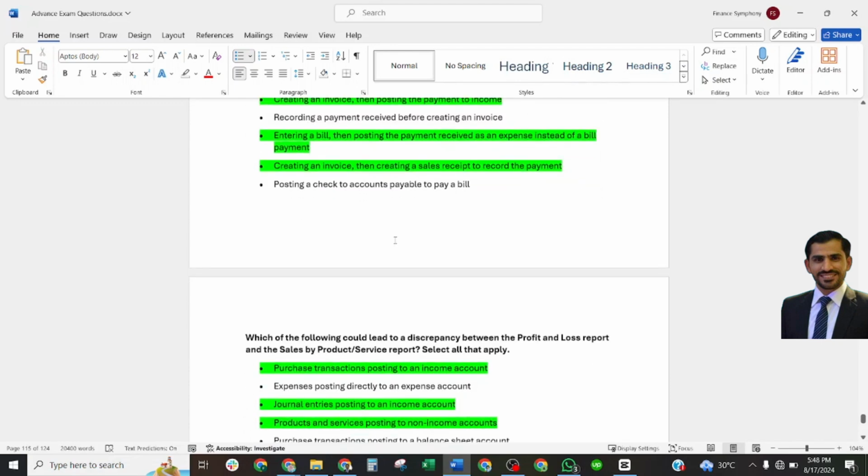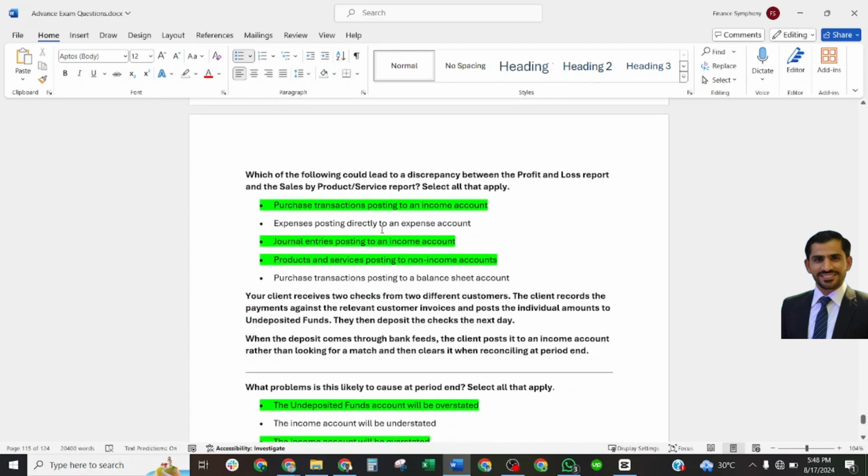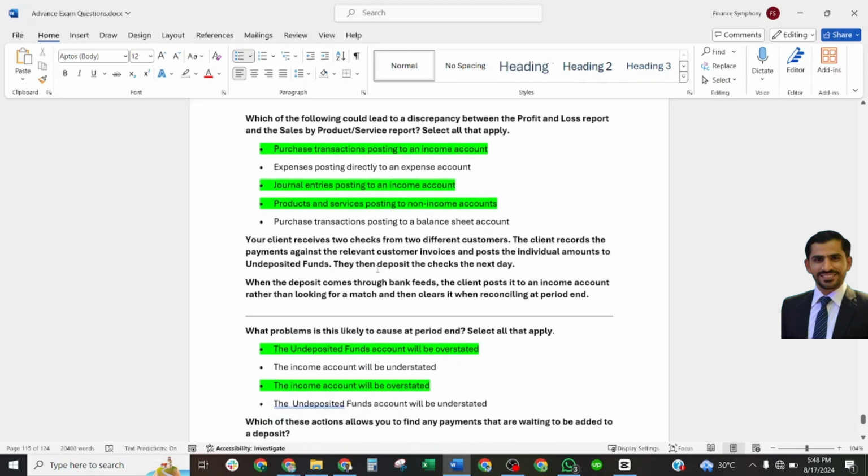Creating an invoice. Which of the following could lead to a discrepancy between profit and loss and sales by product? Purchase transactions posting to an income account, general entries posting to an income account, products and services posting to a non-income account.